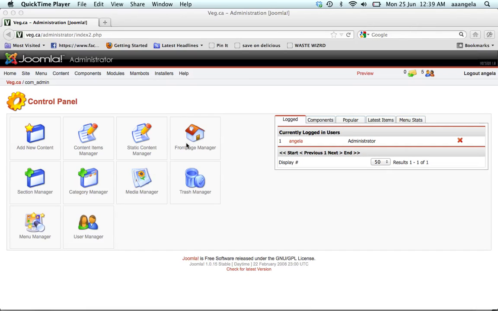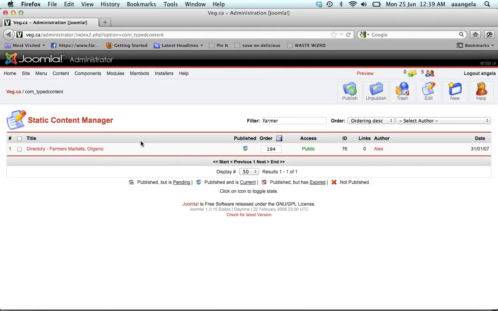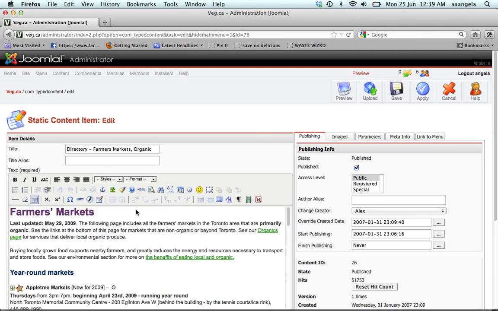Okay, so if you're trying to find something that you just put on the front page and you're not sure if it's here or here, you can look for it here. Now I know that the farmers market page is static content, so we'll click on this. I did a search for farmer earlier, and here it is. This is the one that I want. If you do a search and it's not here, maybe you're in the wrong one and you want to be in the other one, not static. So I just flip back and forth and do a search until I find it.